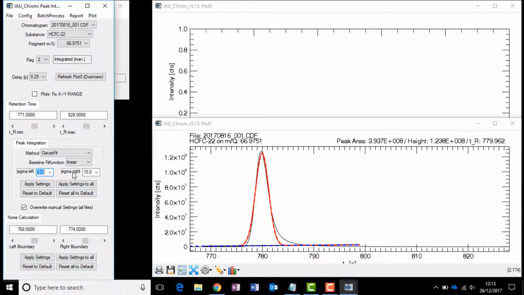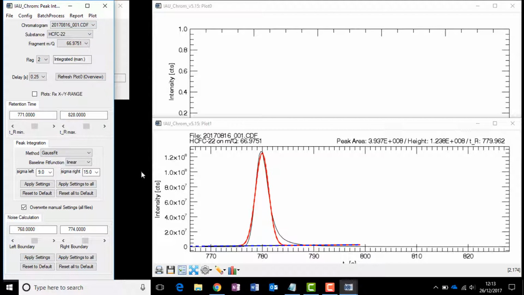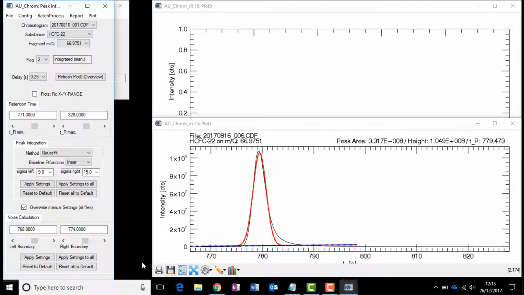Now I have apply settings to all here, and when I click this, it's going to scroll through each of my samples. So in this case, I have 17 samples, so it's just going to go through them each in turn and apply the settings that I have set to each of them. So I'm going to click this, and you can see it's now scrolling through each of them. The number here is changing each time.